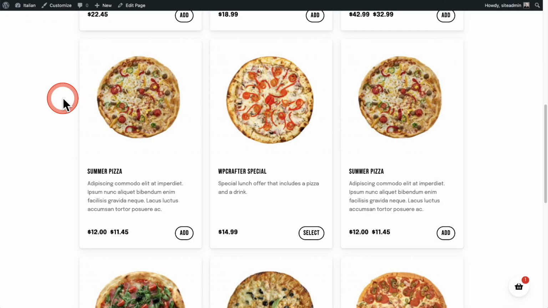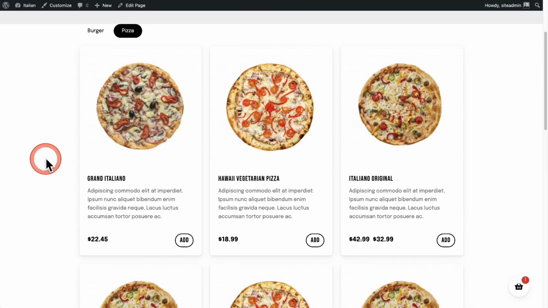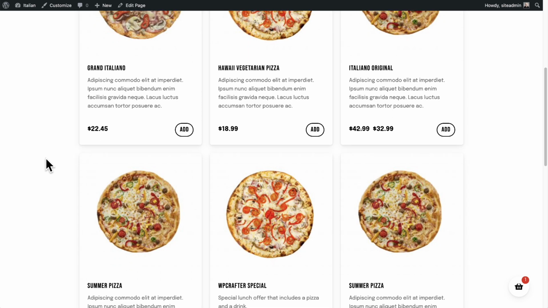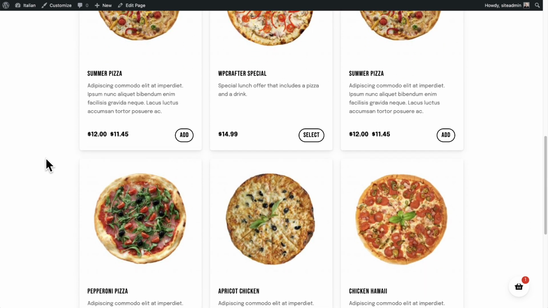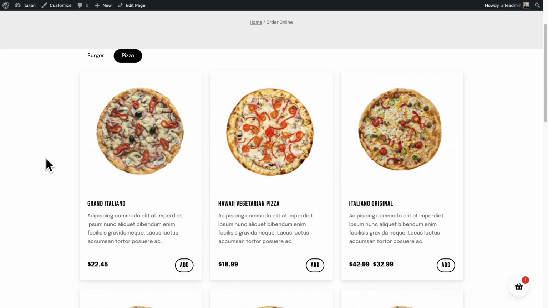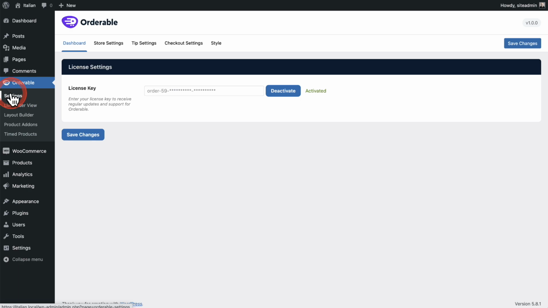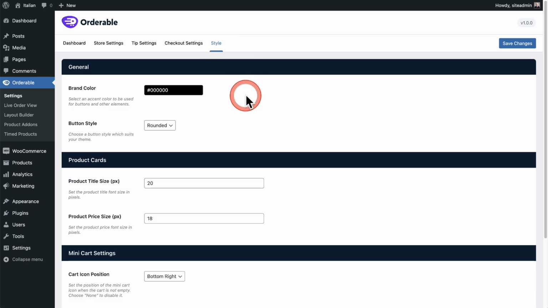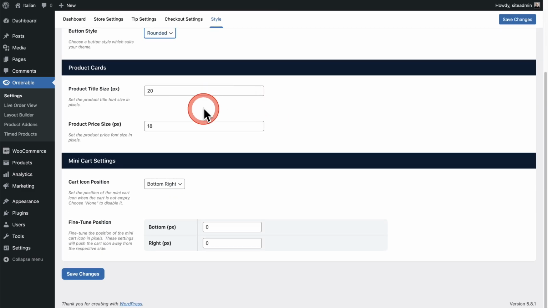And this is how you create these flexible product layout grids, and there's a lot of flexibility to it, and you have a lot of control over how it all works, including the styling. So let me just show you some of the styling really quick. I'm back in the orderable settings, and I'll click right here where it says style, and so we can change it to match our brand color, our button style. We can change from rounded to square. As well as here, we can control the font size for each of the products, for the title and the price. And all those settings are going to be right here.